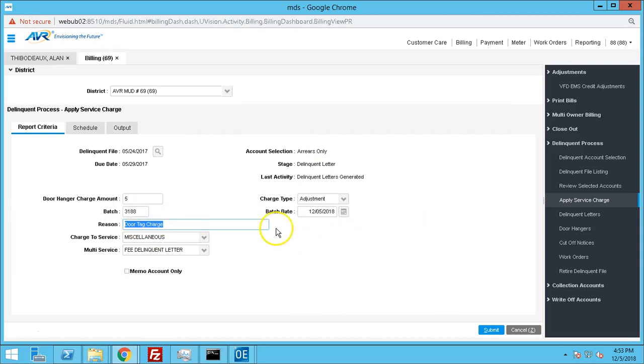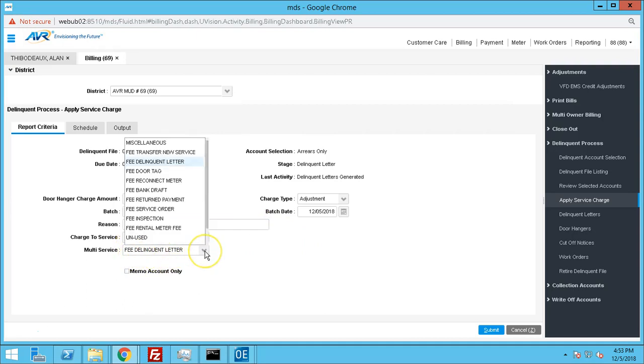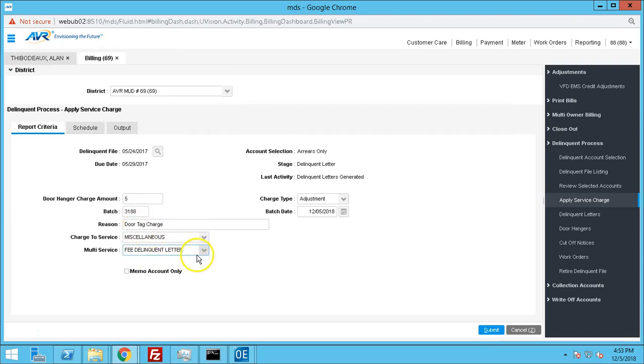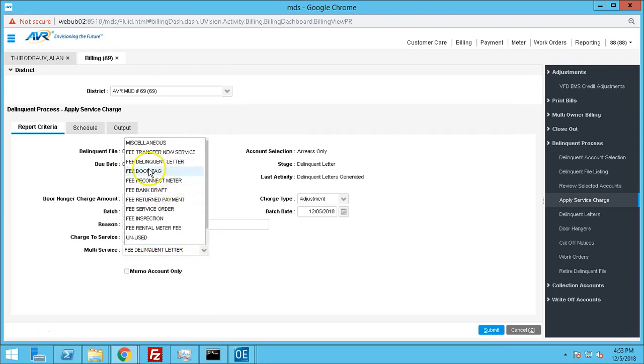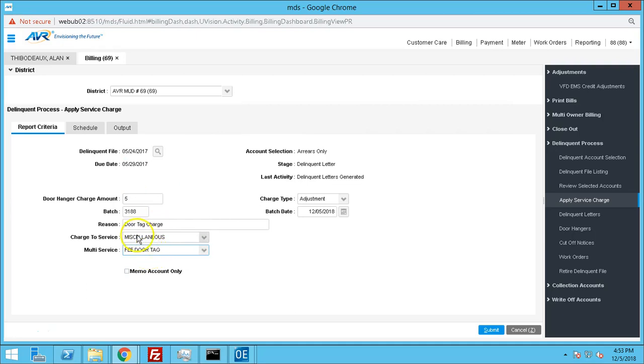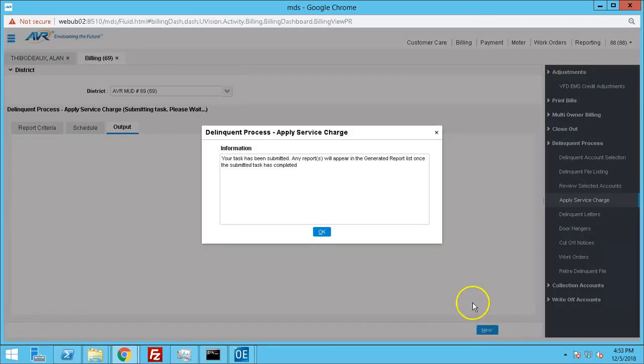Just a note, at this point I know this is not kind of going with the flow, and actually, I don't think I have a door tag. Do I have a door tag? I do have a door tag. Okay, now it flows. So I'm still on the delinquent letter stage, right? I'm about to make charges for door tags, miscellaneous door tags. Let's do that.